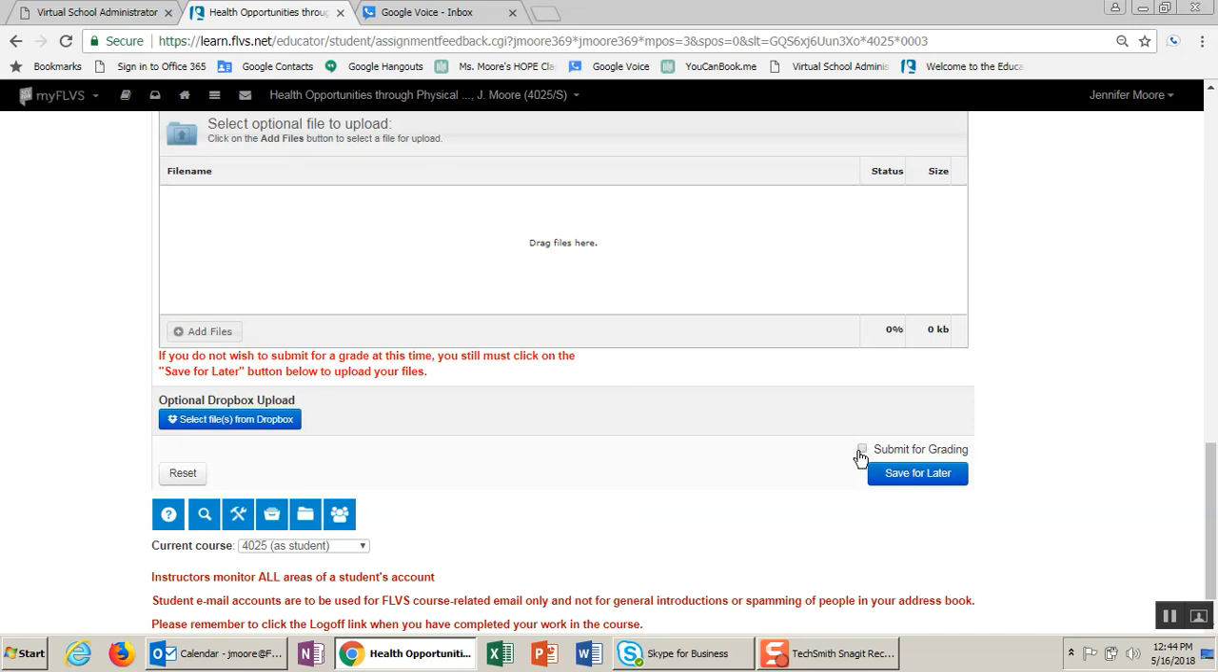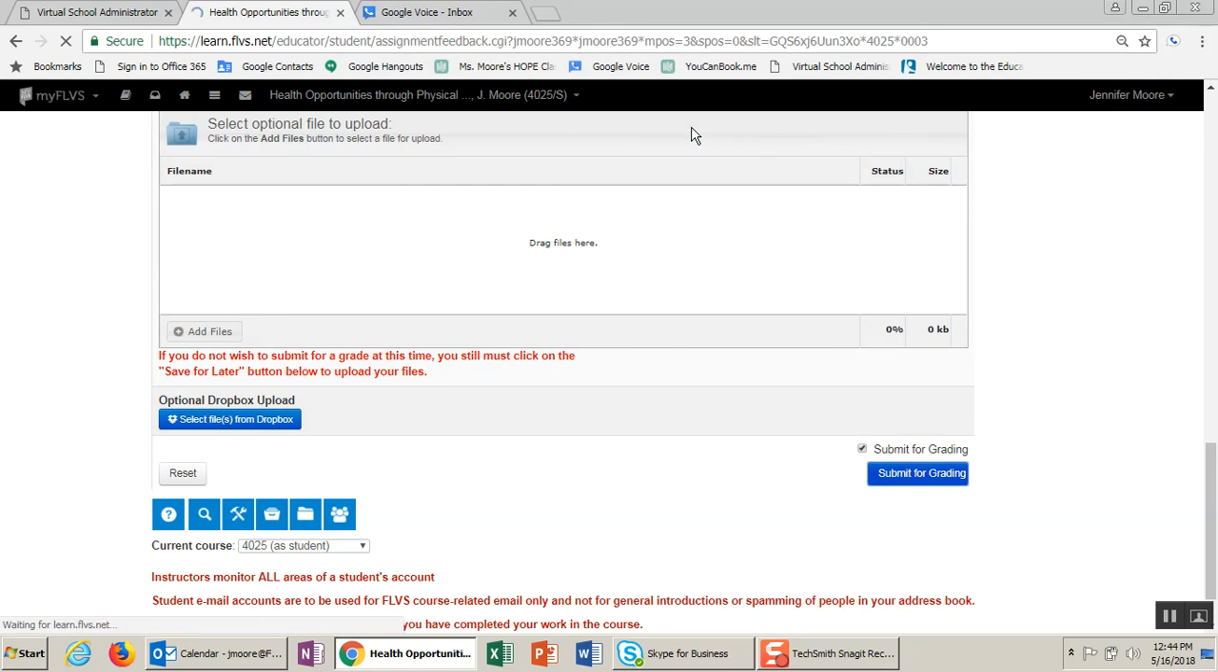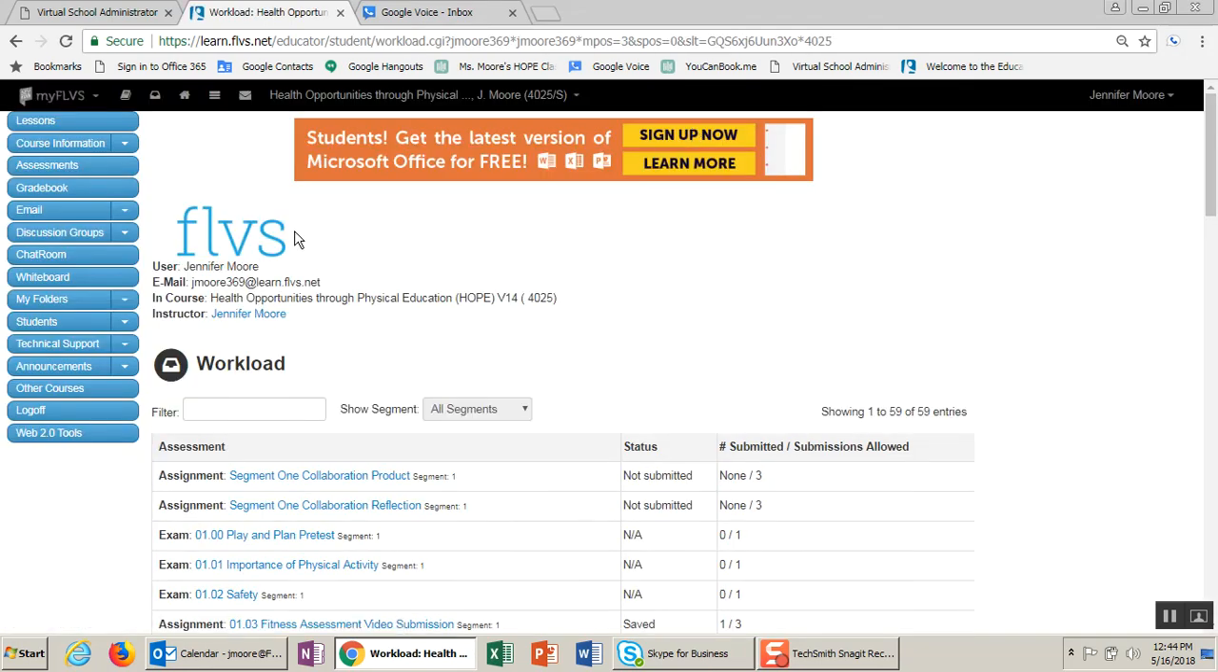And then you want to make sure that you click the Submit for Grading box. And then once you click the Submit for Grading, then you can hit the blue button that lets you submit for grading. Once you do that, it throws your assignment right into my grade book in order for me to grade and give you a grade for that assignment. Okay.